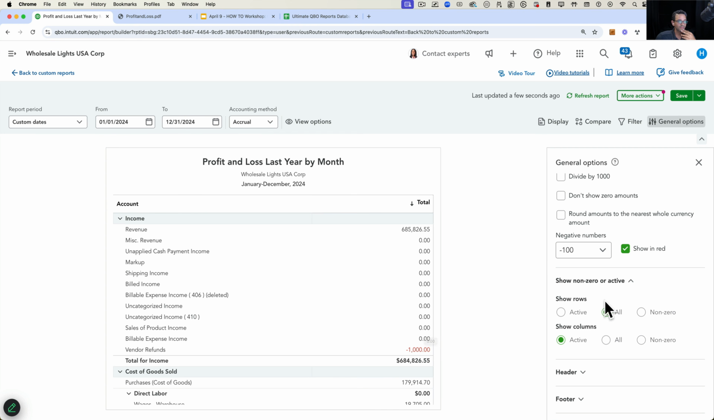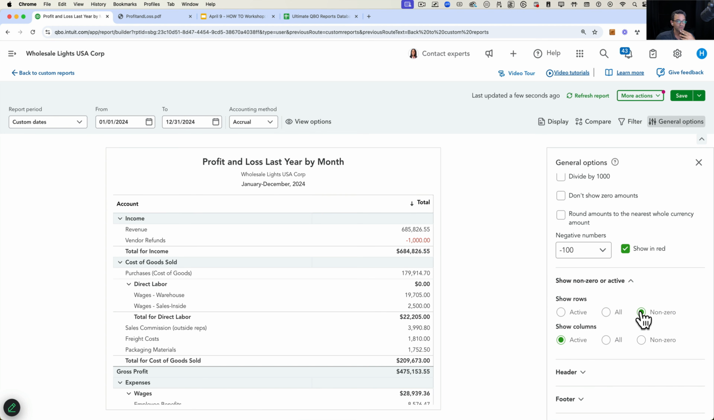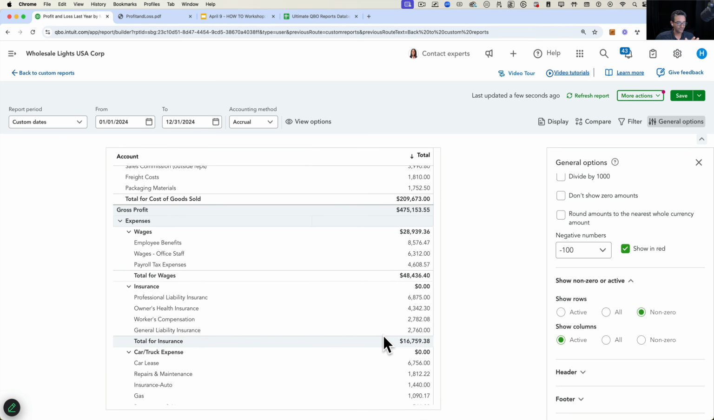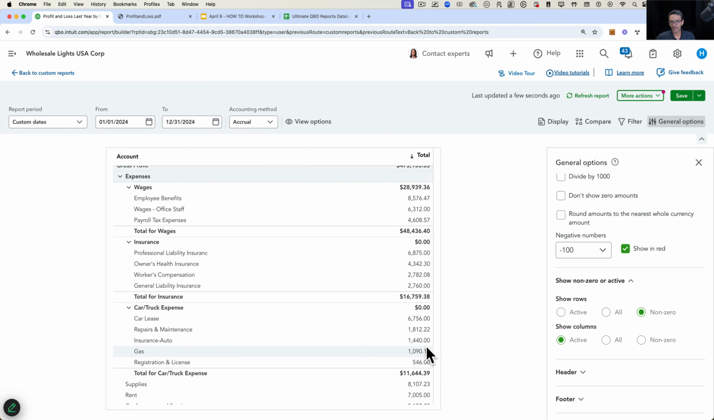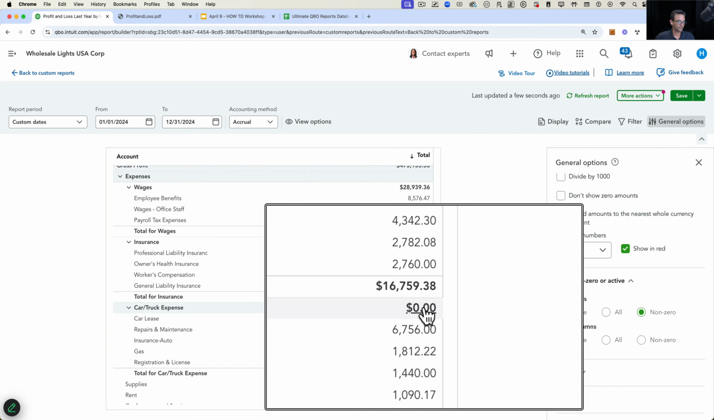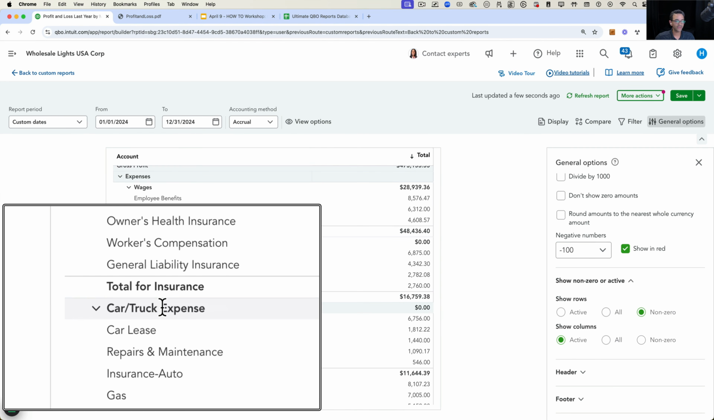But then you can go the complete opposite and do non-zero, which means that as long as the end result is zero, do not show that. The only exception to the rule is going to be the subtotal, because the subtotals has to be there. You can't kill the parent account in the report.